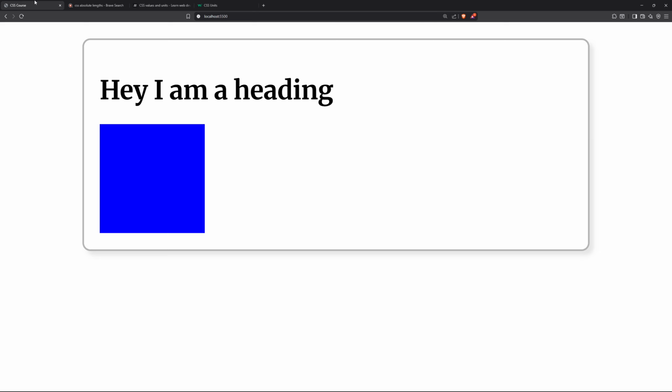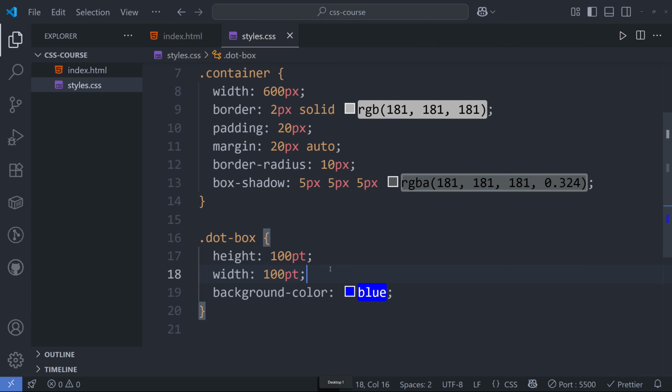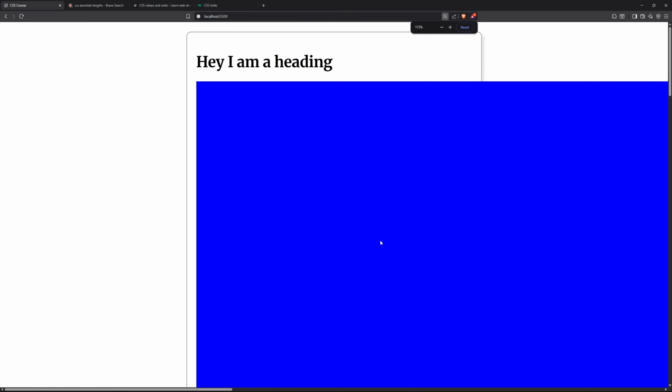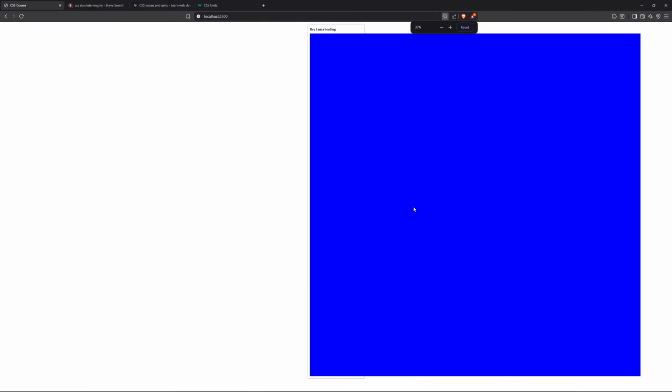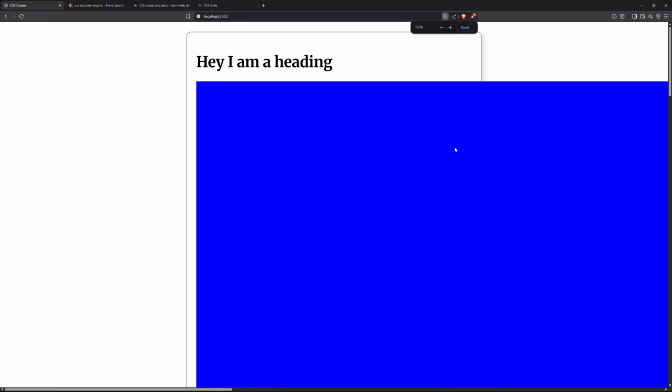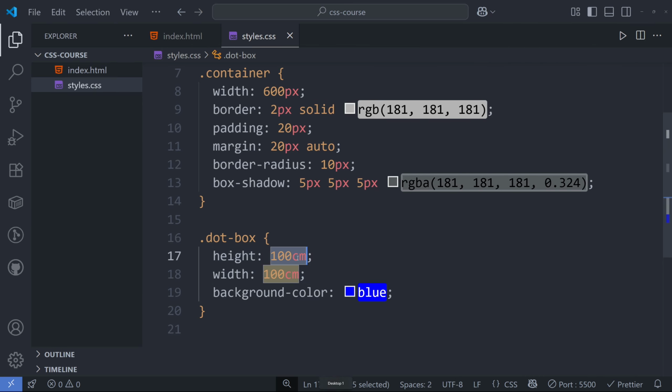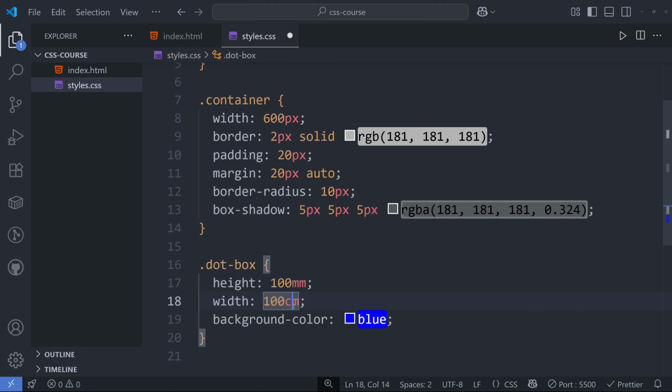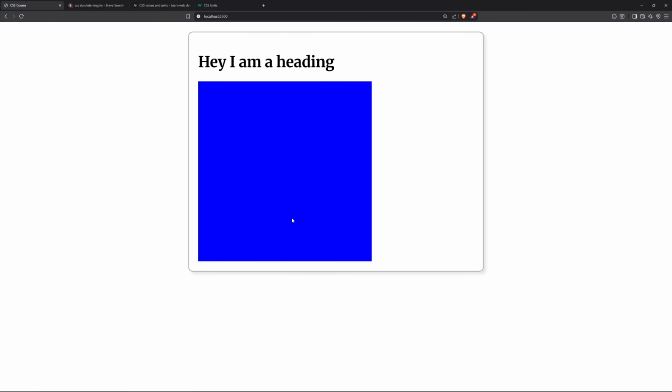So let's do centimeters, shall we? Let's do cm, and here cm. Save. Now our box is very big, it is 100 centimeters, and I have to zoom out quite a lot to fit it. Okay, so this is centimeters. Let's do millimeters, mm and mm. Now it is 100 by 100 millimeters.